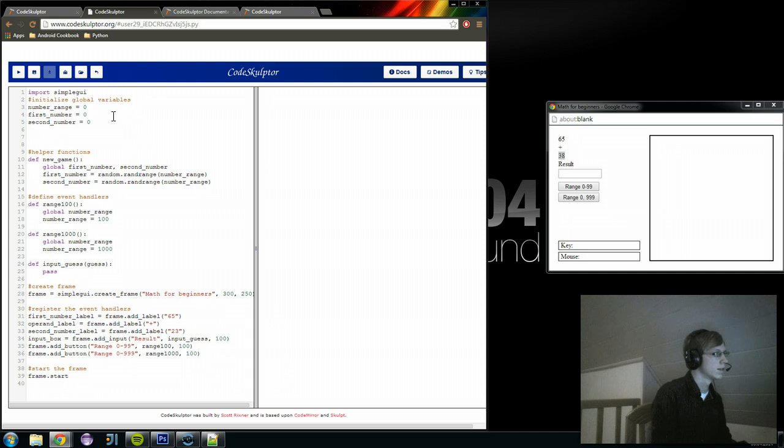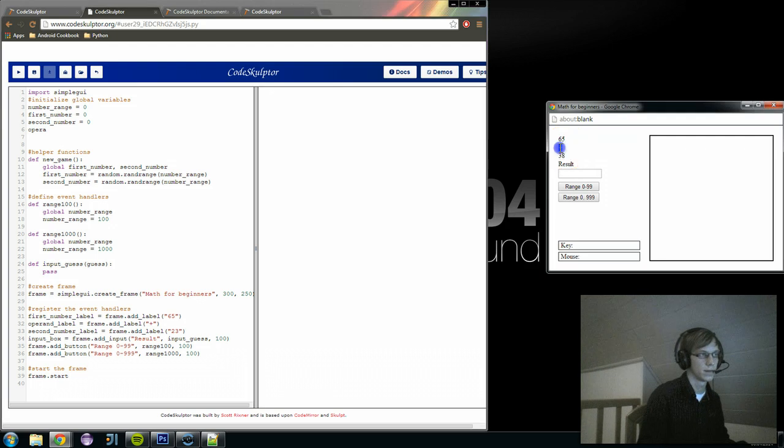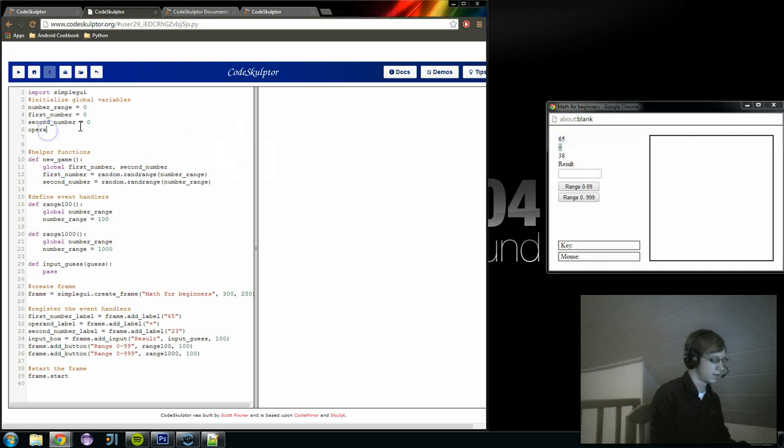Okay. So we have another global variable, which is our operand string, which is this one here. Sorry, only the plus. So we say operand string equals plus. So you get only the plus here and not the minus. It's easier, and you can understand it easier, I think. And now we can already change this here. Our operand label should be frame.addLabel and not the plus. We want to use our global variable here, which is operand string.